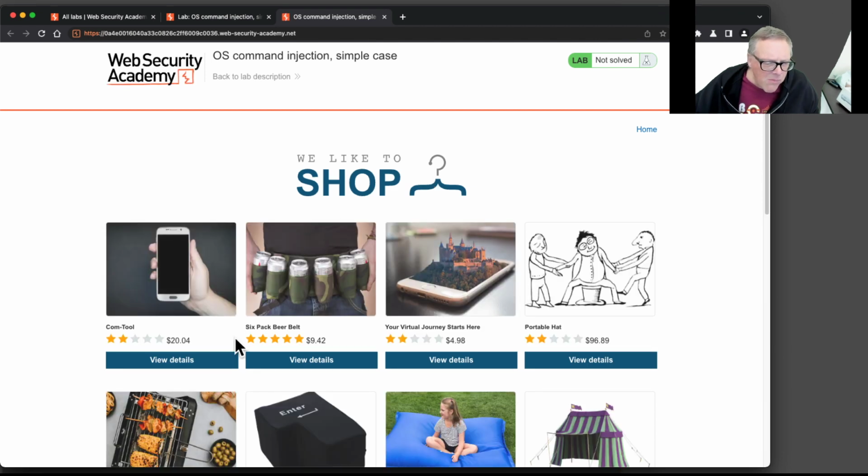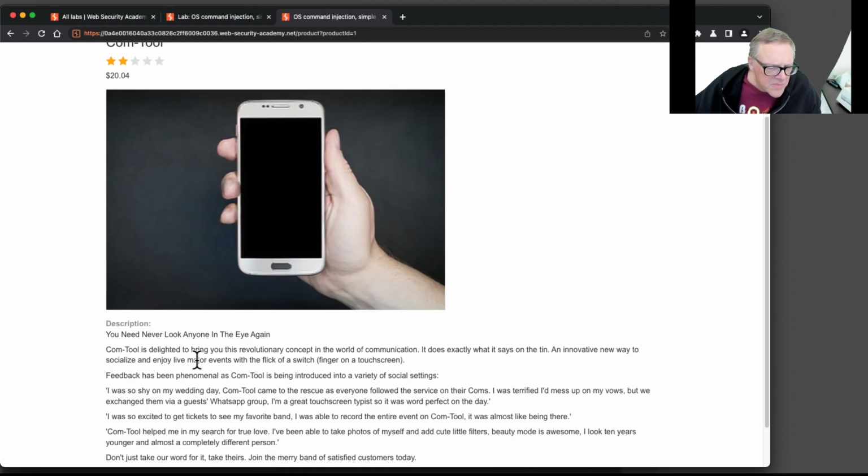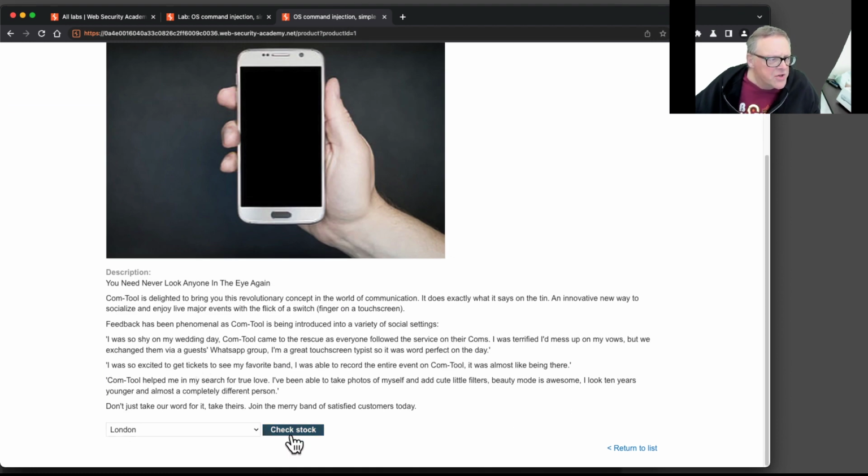Okay, and so that's not here. It's when you view details. Down here, you can check to see how much stock there is in London. That's the stock checker there. So this is the vulnerable thing.